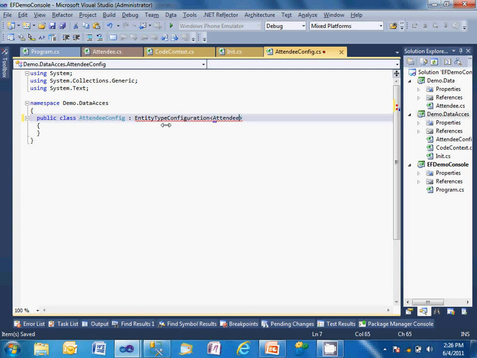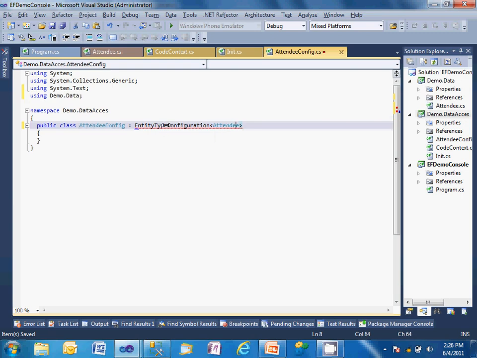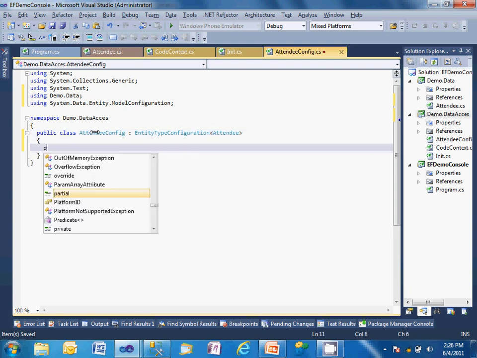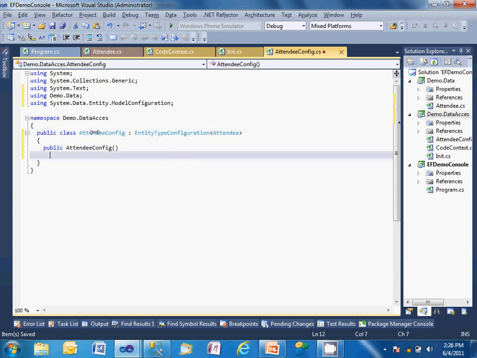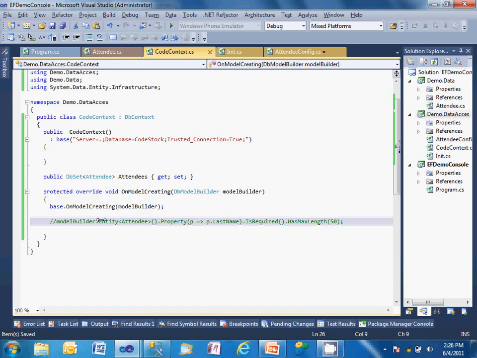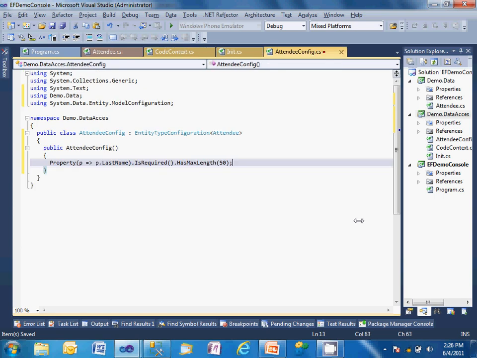And see if that's going to be happy. Yeah, that was it. And the only thing I need here is to override a constructor. And inside my constructor, I'm going to say just this. Let's see if that builds.